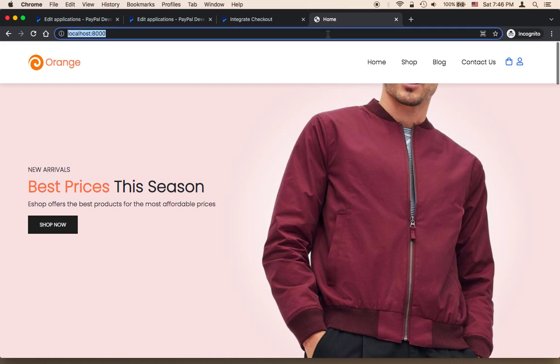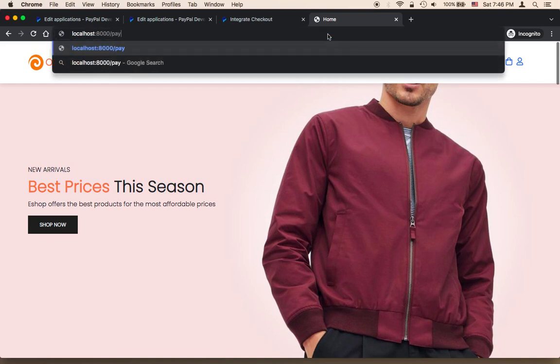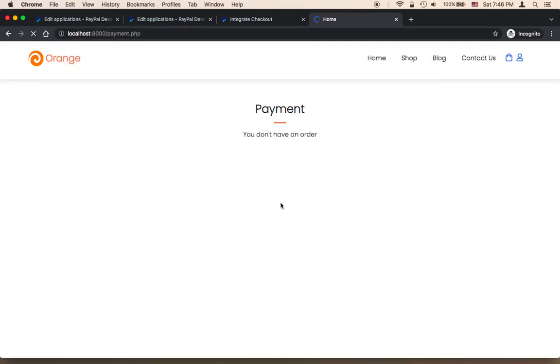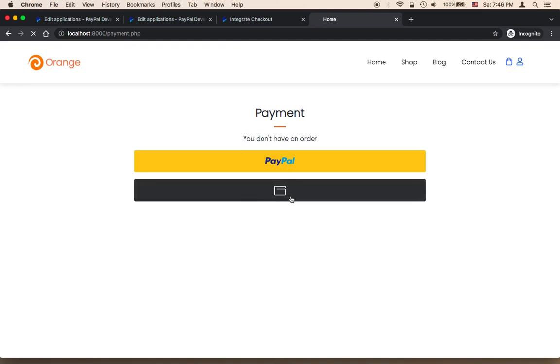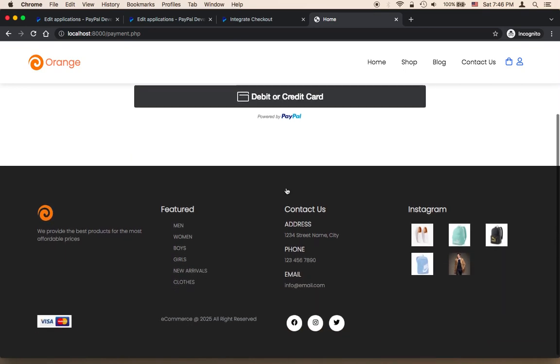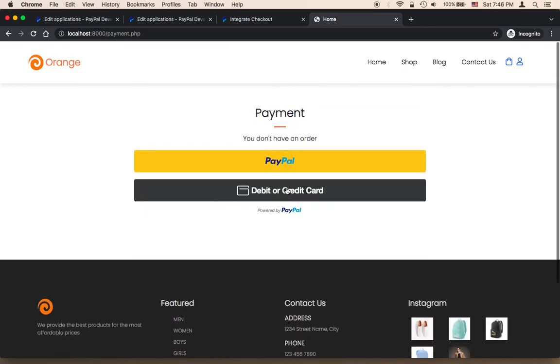So now in the browser, let me go to /payment.php. And if you go to payment.php, you should find the button. If you can't find the button, then there is a problem. But you should find the button as long as you follow the steps that I have shown you. As you can see, this is the button. The button is being displayed even though here it says you don't have an order. Therefore, we need to fix this.